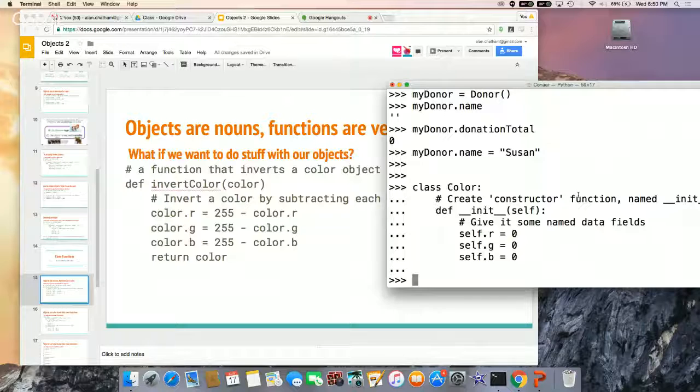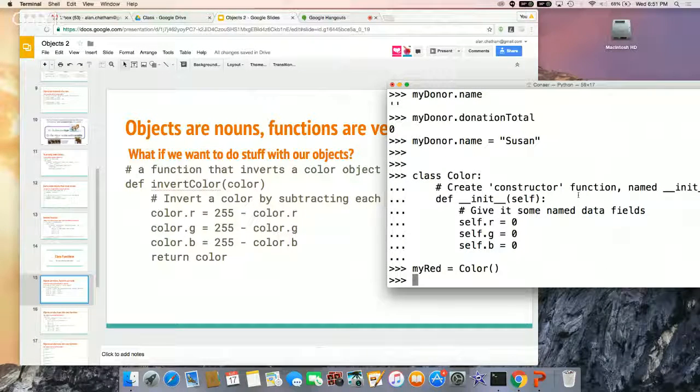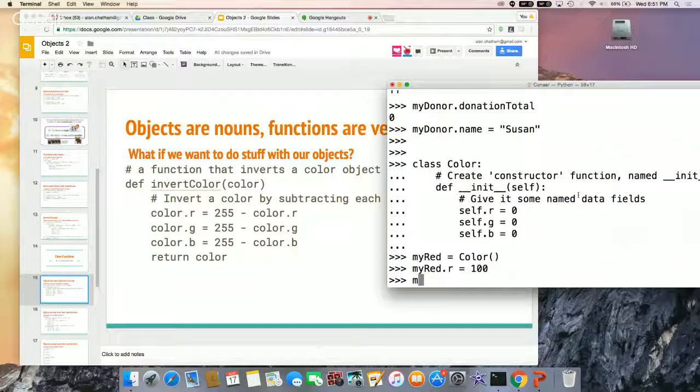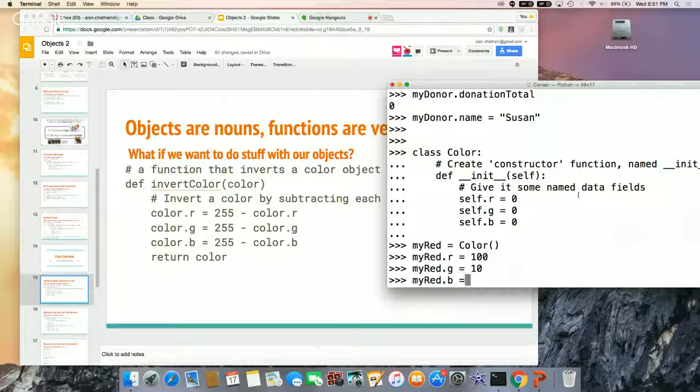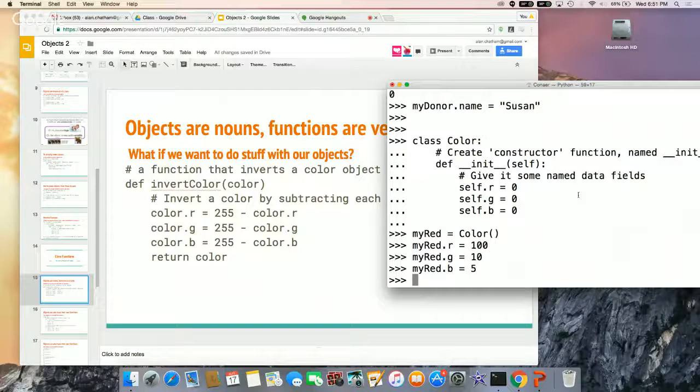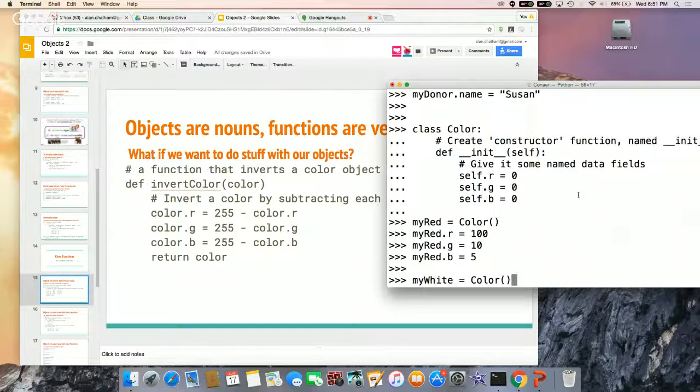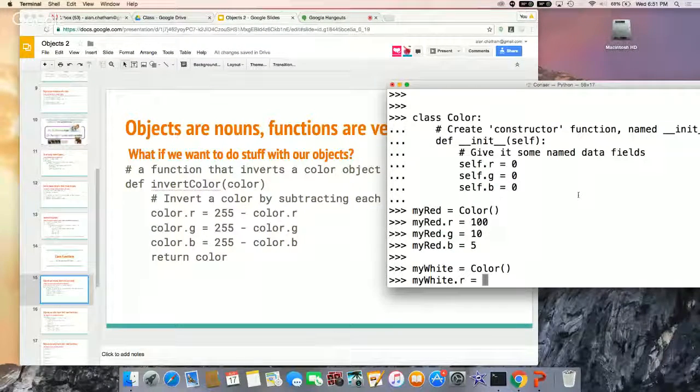So we just made a class color, and it's got red, green, and blue. Create a color that's my red. Make the R channel 100, the G channel 10, and the B channel 5. Then my white equals color. My white R equals, let's make it slightly off white, so let's go to 240.